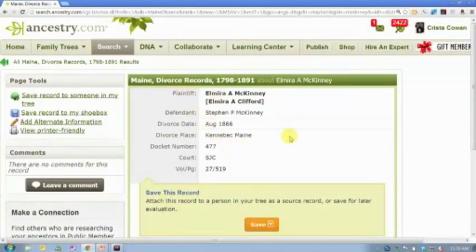And there are a couple of things that are really excellent about this particular record. Remember, this is just an index. There's no image over here for me to click on. But here is a defendant, Stephen McKinney, and the plaintiff, meaning the person who instigated the divorce, is the spouse, Elmira McKinney. In parentheses underneath, it lists Elmira Clifford, which, based on how I know records are structured, I'm going to assume is her maiden name until I can prove otherwise. And it lists the divorce date.